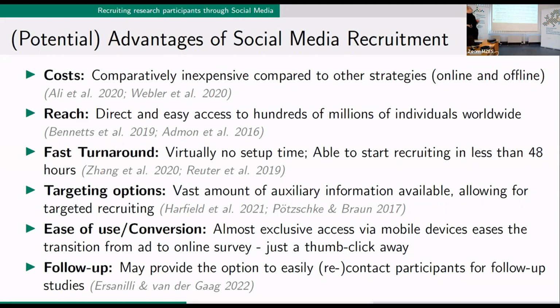And last but not least, there's also the option for follow-up. So social media recruiting might provide the option to easily recontact participants for follow-up studies by using the same targeting options as before, or specific target groups that were built, or just by asking people for their handles and then contacting them via social media to take part again.